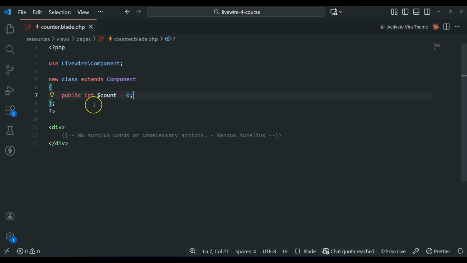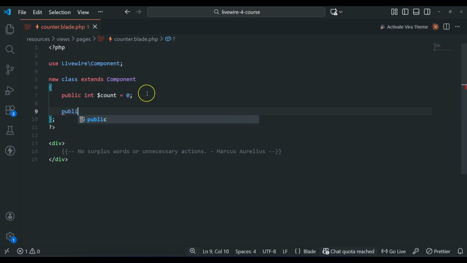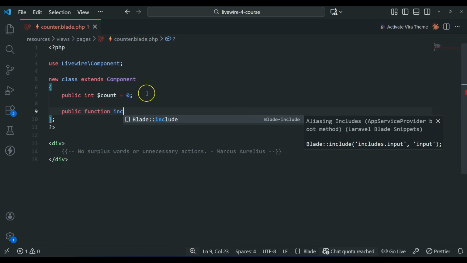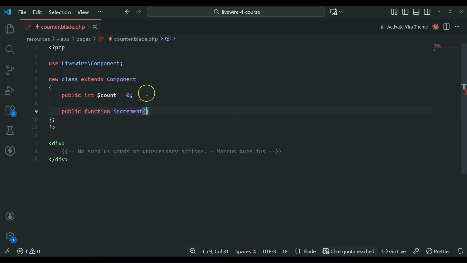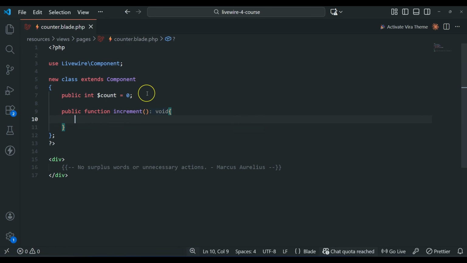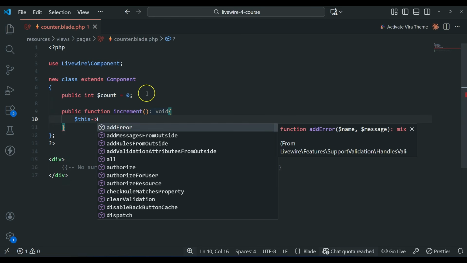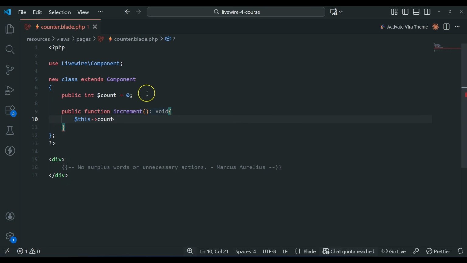So what we're going to do is create a new function here, which we're going to call public function increment. Inside this function, we're going to say this, then count, and just increment it like this, and then terminate. So what we did here is a simple method that takes the count and increments it by 1. So it just increases it by 1.